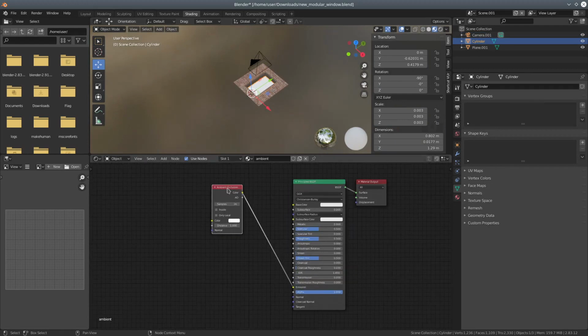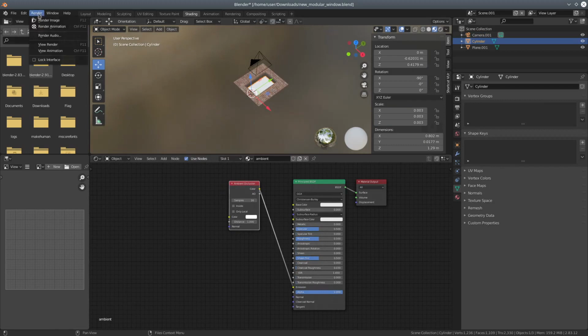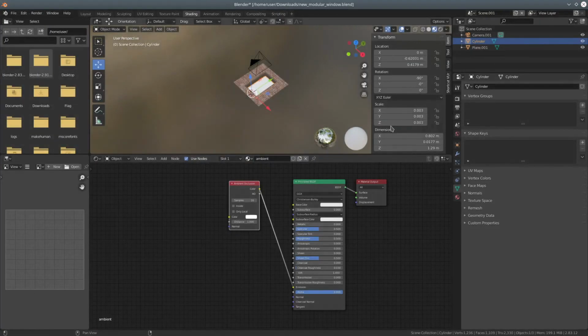And we've got our texture here. Let's just do a quick render with that and see what that looks like. Okay, that doesn't look good. Probably because we've forgotten to do something.